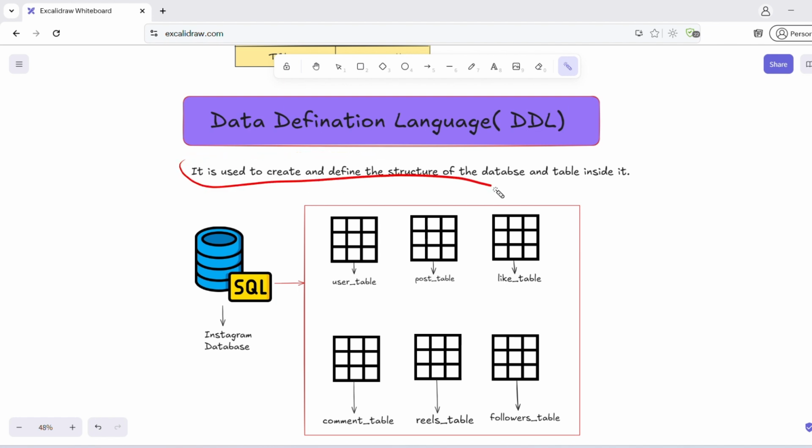In a database there are, say, 5 or 6 tables, and you can only create the structure. You have not inserted any values. So insertion and updation do not come inside DDL. In DDL you create only the structure of the table. Let's take one example.